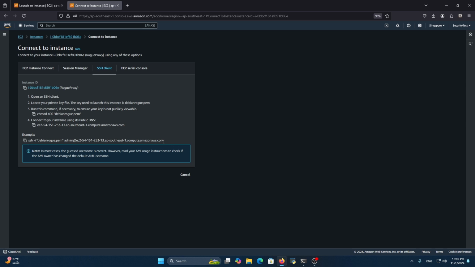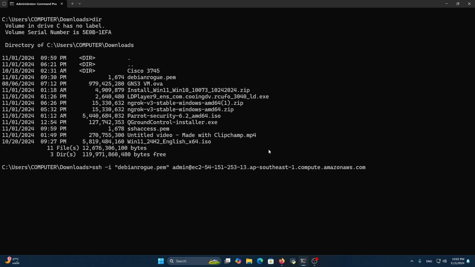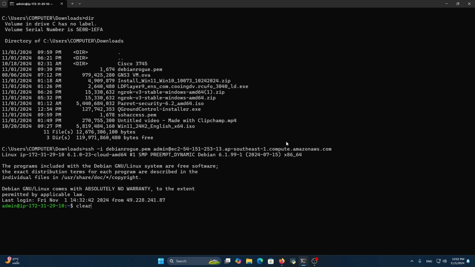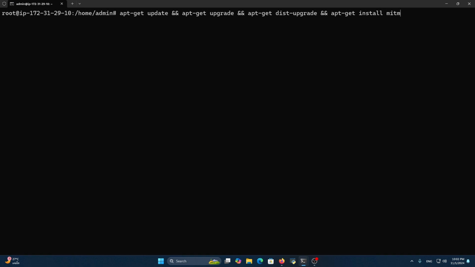I already have actually created the server, so I'm going to use the old one for that specifically. We need to adjust the certificate here for SSH, the username admin, and also the DNS host name or the IP address of our EC2 instance. And now we are inside the secure shell server. We can clear the terminal, sudo su for privilege. And what we're gonna do first is apt-get update, apt-get upgrade, apt-get dist-upgrade, and then also apt-get install mitmproxy.